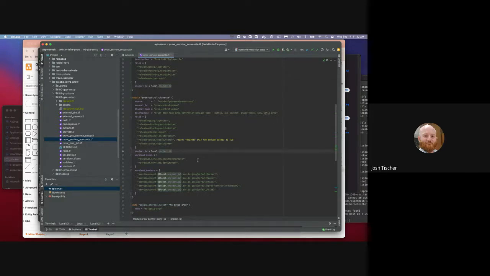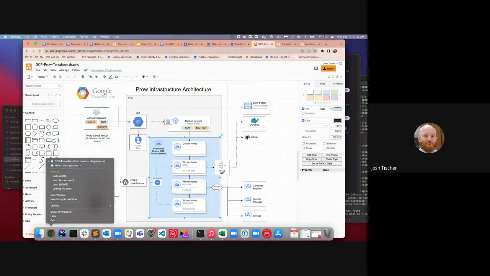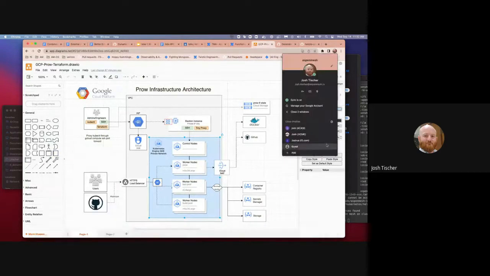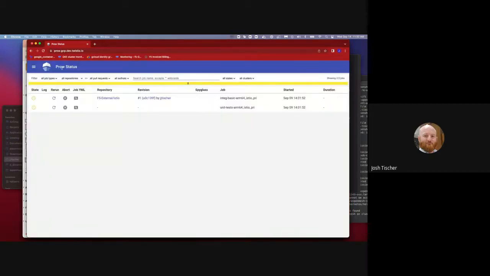Does anybody have any real questions, thoughts, things that they really want to see here? I'm happy to also show that this cluster is up and running. We do have Prow installed, and this is all from a federated login, which is pretty nice. So yeah, just the normal Prow dashboard. We're still working through getting jobs to run.